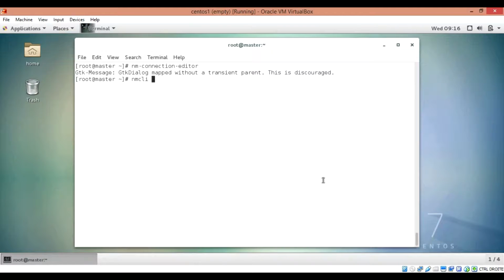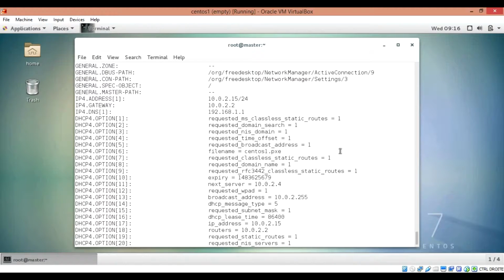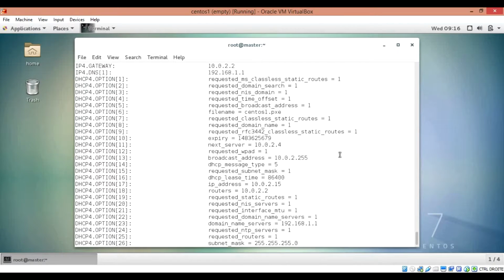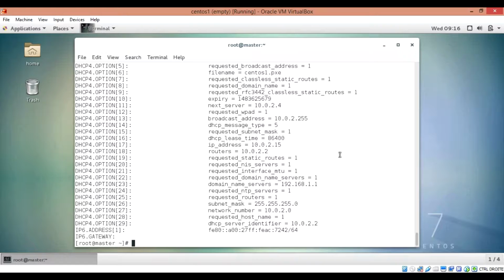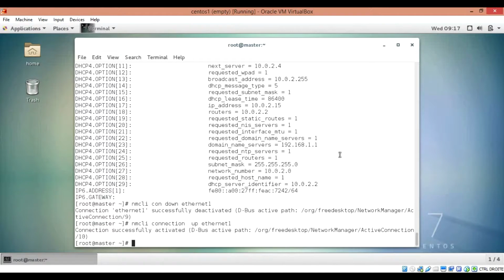If I type in nmcli con show Ethernet 1 to check out my network information, I can see that the change has taken effect. That's because I set auto connect to yes in a previous video. If I had not, I would need to tell the network manager to take down and bring up the connection. We can do that with nmcli con down the name of the connection and then nmcli con up and then the name of the connection again. So now we have a dynamic IP.